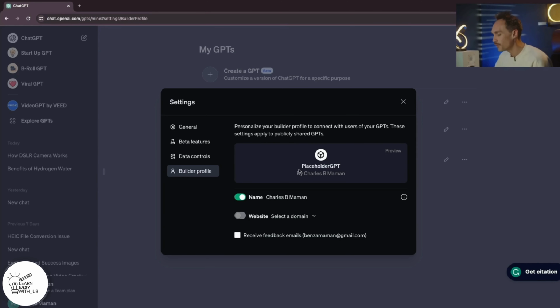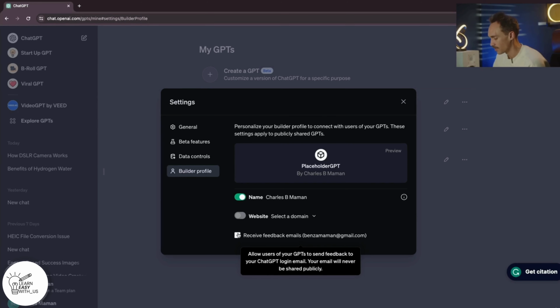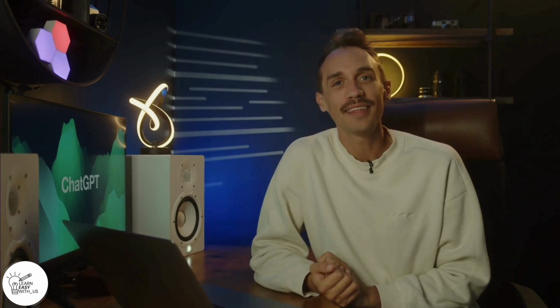Lastly, we have this builder profile here, which is related to your custom GPTs. So you can choose the name that you want to appear as your creator name and select a website or domain that you want associated with them. And if you would like to receive feedback on your custom GPTs, you can click this on here. So there you have the layout for the basic version of ChatGPT. In the future lessons, we will be covering some of the additional features available in ChatGPT+.